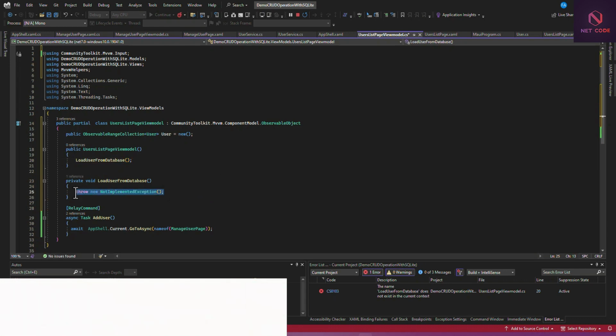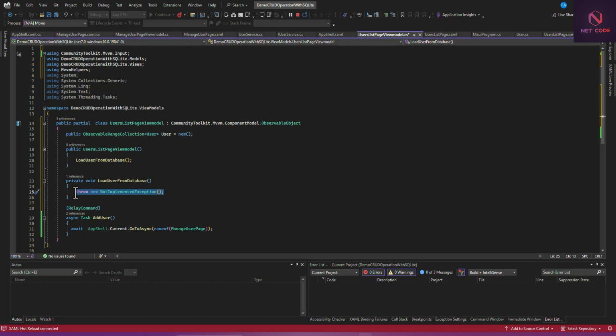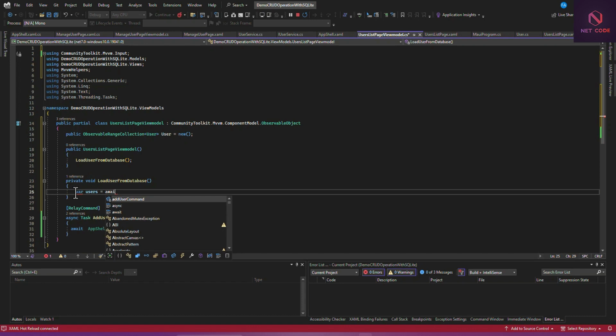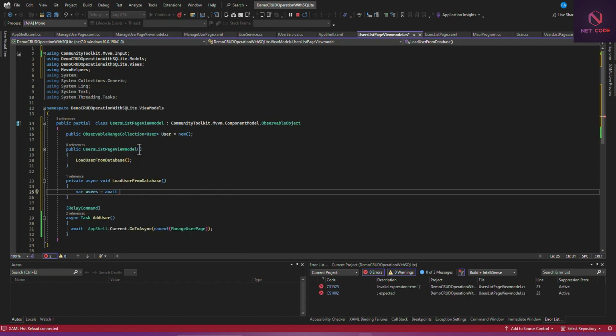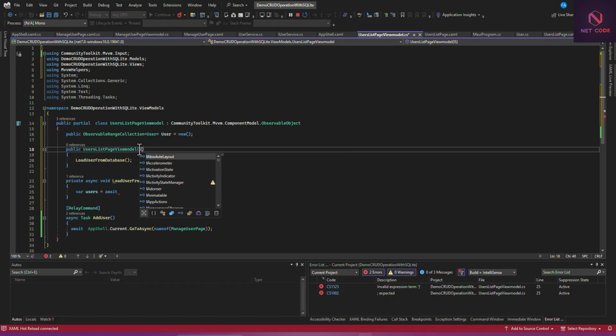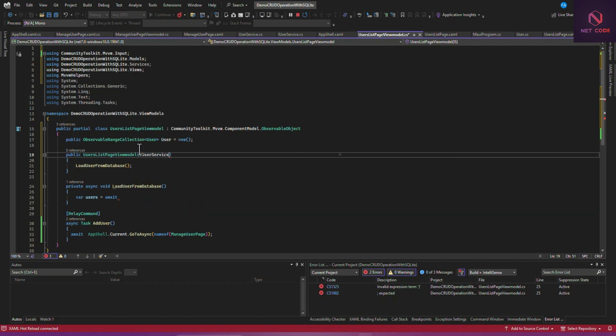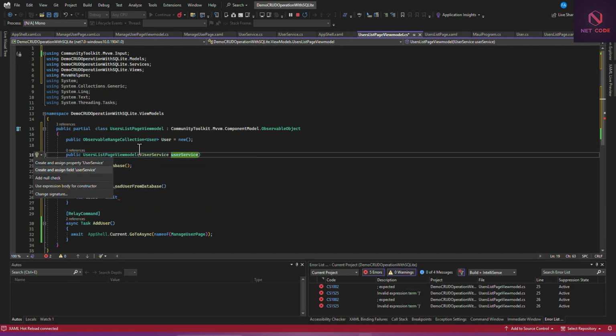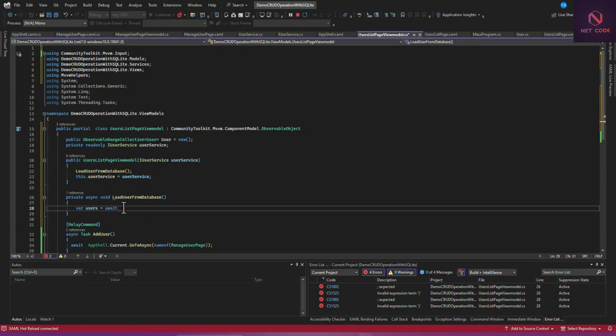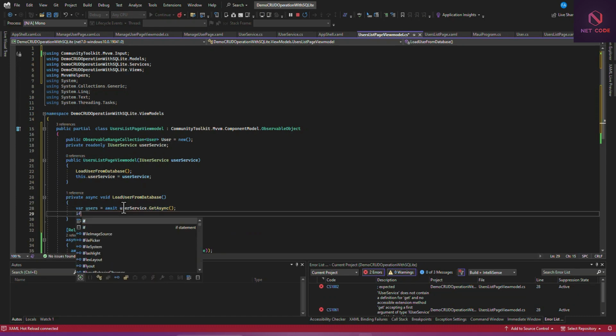So let's create this method, generate this method over here for us. Now this is what you are going to do. You're going to say, so var users is equal to await. Then let's inject the interface. So our user service. Then we create an object, control period. Let's create an assigned field. So we can say that user service dot get async. So get async.